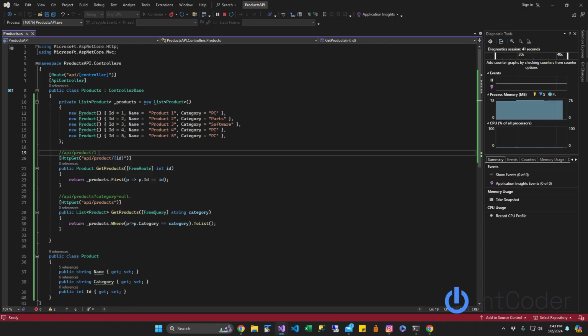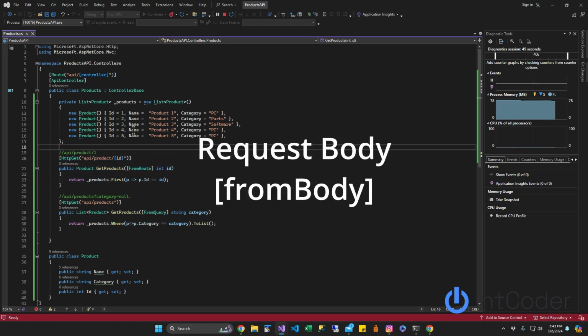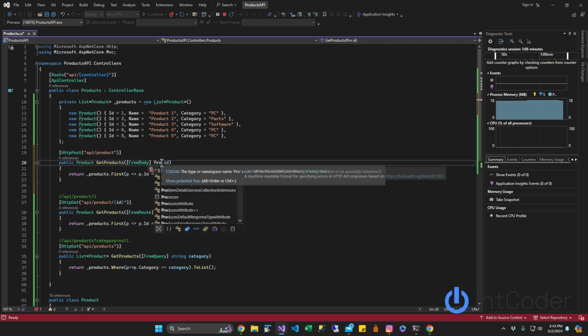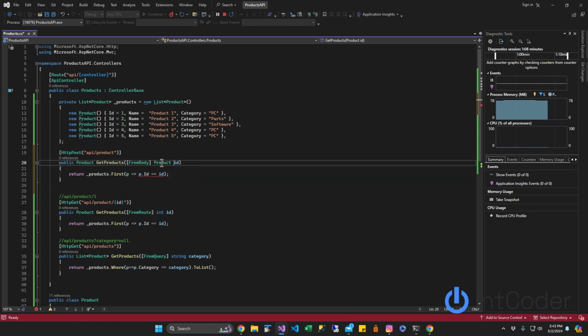And the last parameter type, it's the request body, the from body. So let's go ahead and start it. So this one is just, the API is just going to be products. I'm not going to have a slash or curly bracket or question mark, and it's going to be a post. So make sure for a request body from a from body, it has to be a post. So instead of using from route, we're going to use from body, and we're going to pass in a product, like a whole product, like a product object.